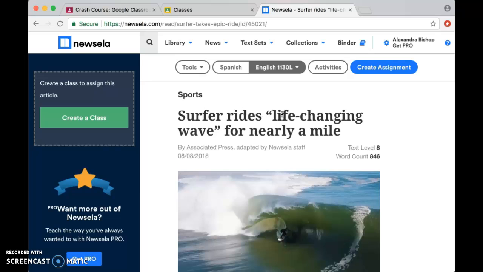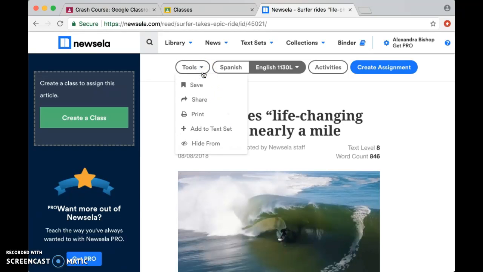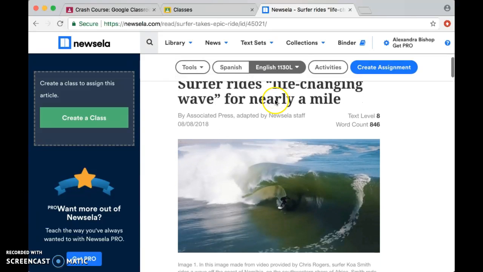It's completely free, and it's something that can pair really nicely with Google Classroom, especially if you do have some sort of current events class or want to include current events readings into your classroom for ELA or social studies. This is a great tool. So what you can actually do is you can go right here to tools. So it shows you the text level, the word count, everything.